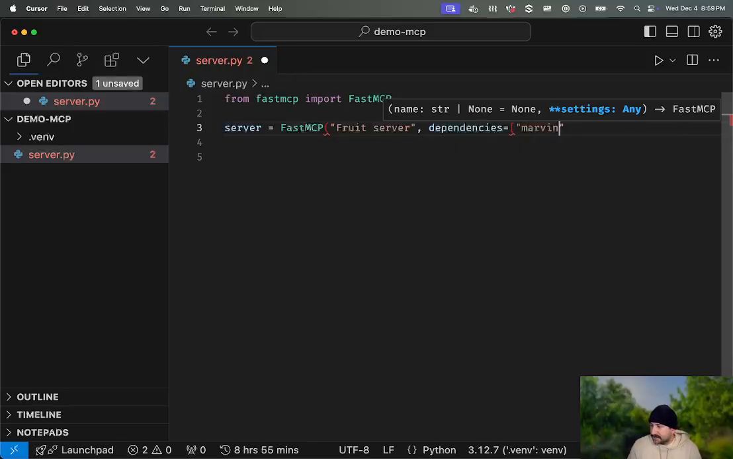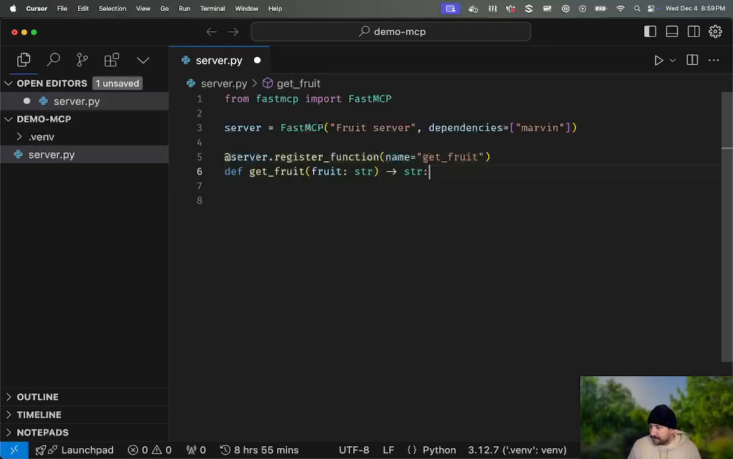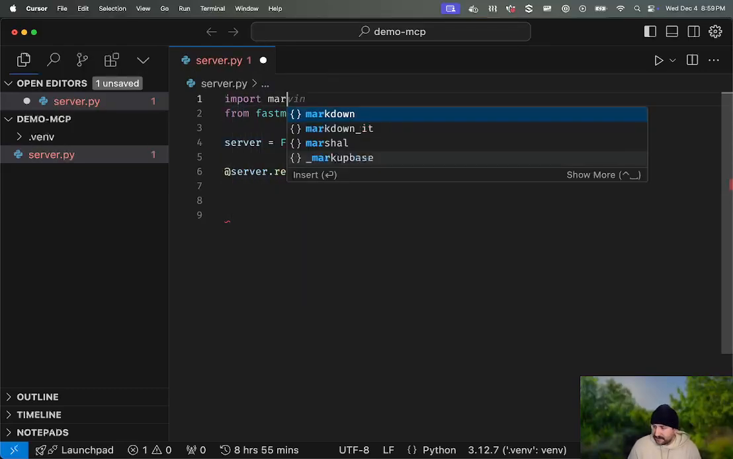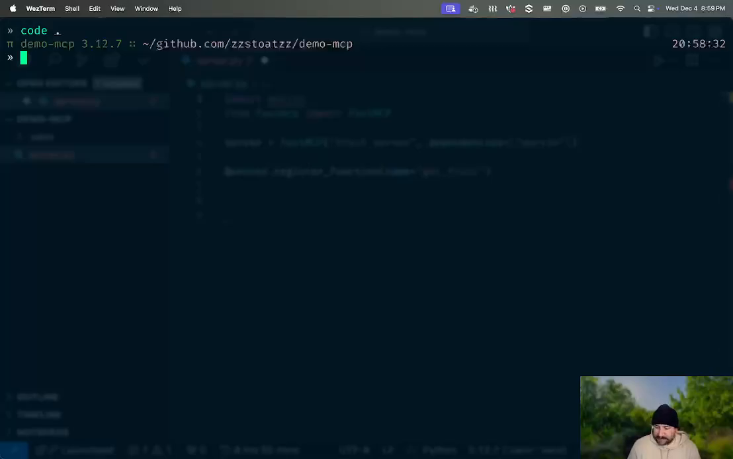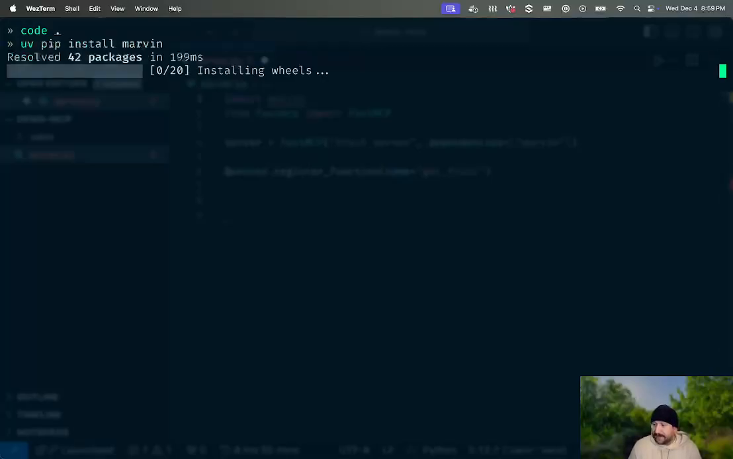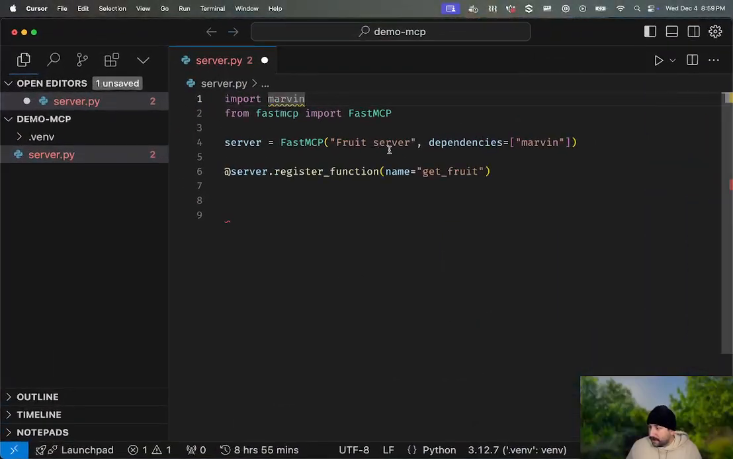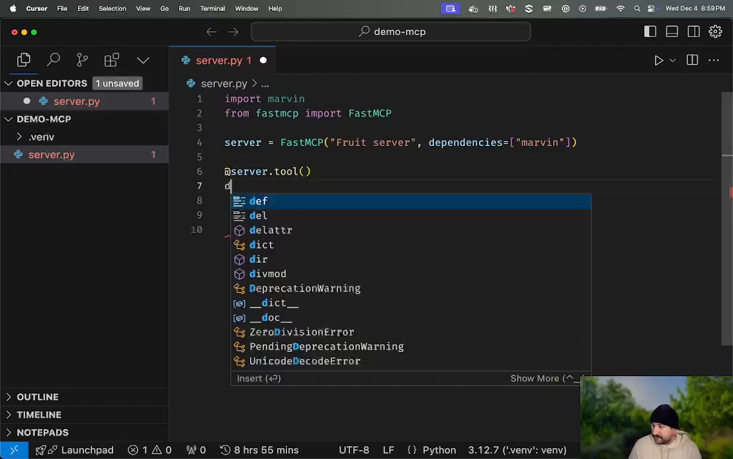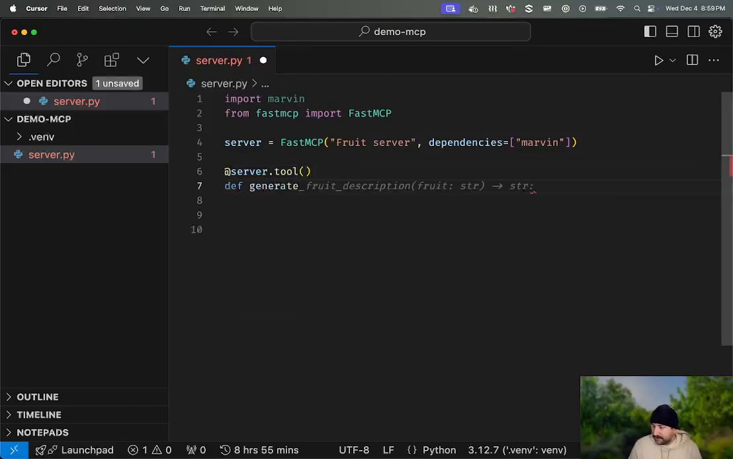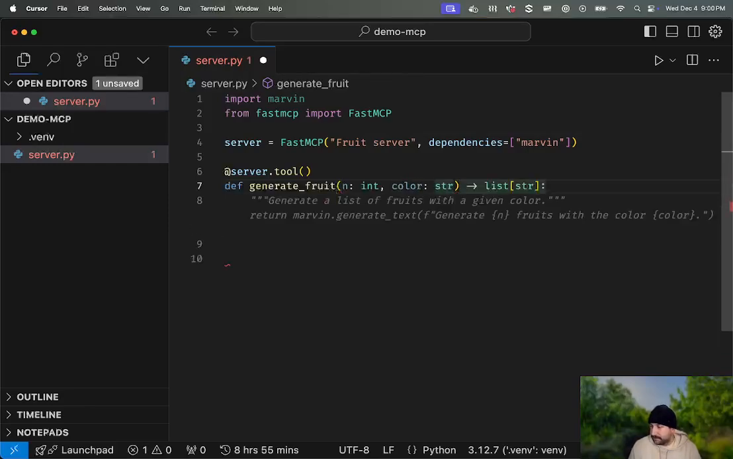So I'll say that I'm going to use this extra thing called Marvin, which is a way to get structured outputs. So I'm going to import that here, and I'm actually going to go back out and uv pip install that so I can get my nice types in my editor. And now that I have this, it's not register function, it's going to be tool. So I'm going to define a tool, and it's going to be generate_fruit. That's an arbitrary choice. And I need to give this thing JSON serializable inputs that the chat interface can provide based on what I say to it. So I'll do two: the number of fruit to provide and the color of the fruit.